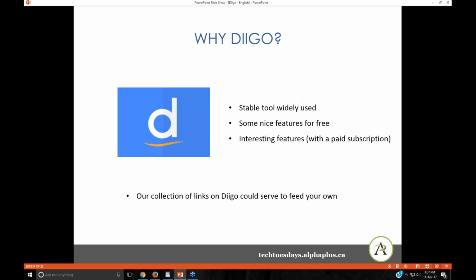Although there are a number of great bookmarking tools available, we chose to look at Diigo because it's a stable tool that has been around for about a decade. It offers some nice features for free and other interesting features with a paid subscription. Also, we have built a collection of links here at AlphaPlus using Diigo that you could use to search or to feed your own collection of links, and we'll look at that a bit later.